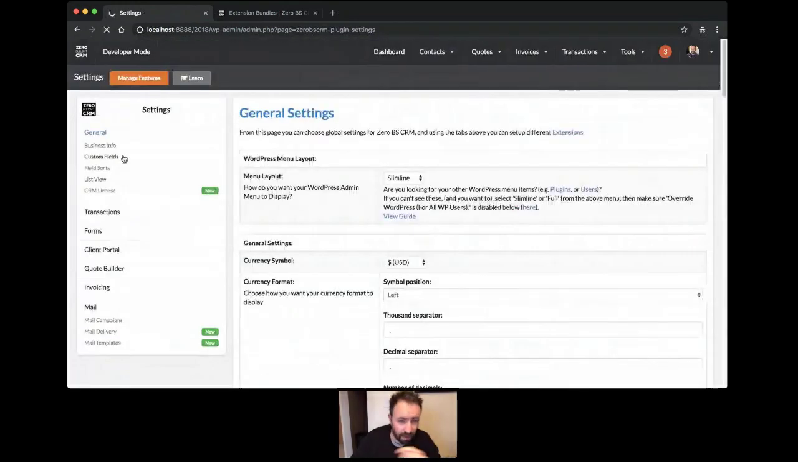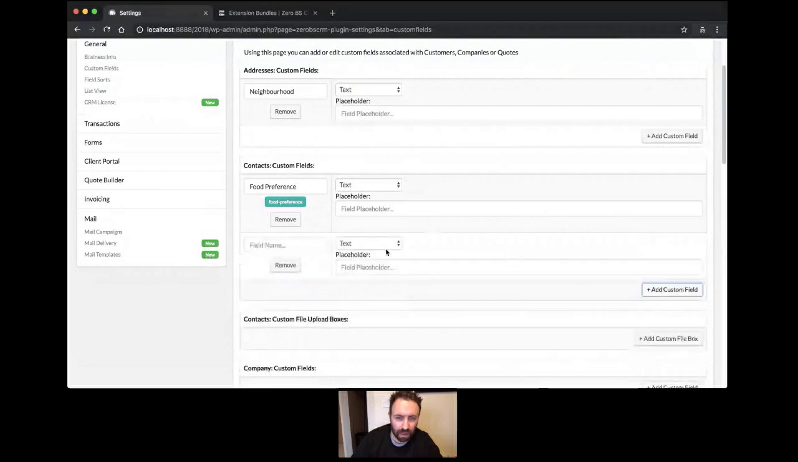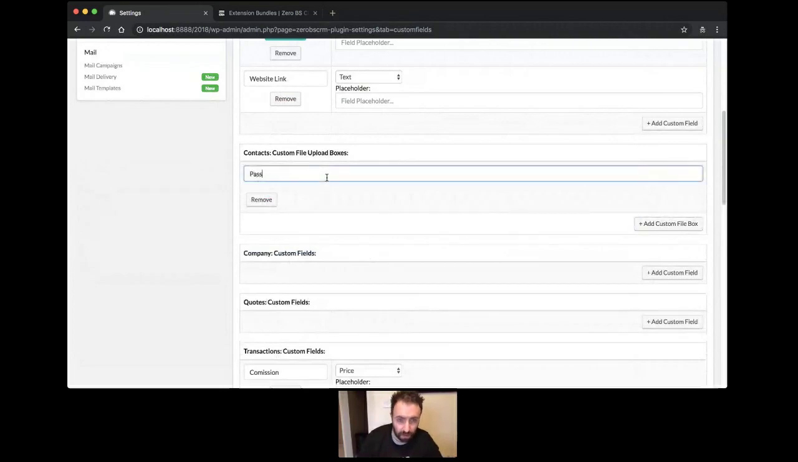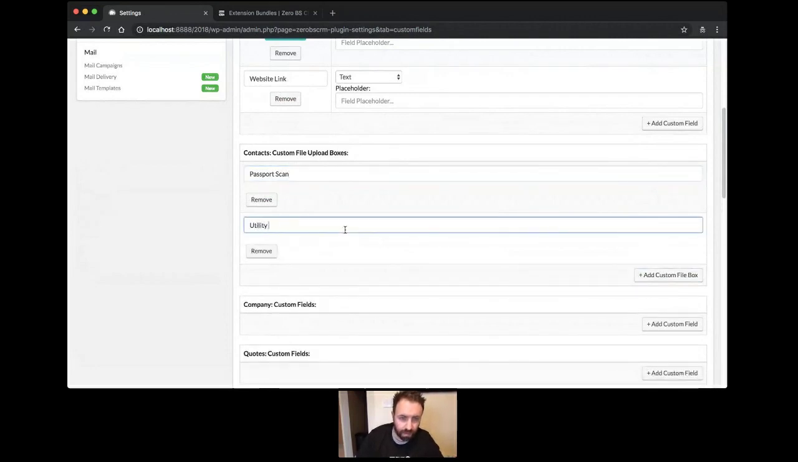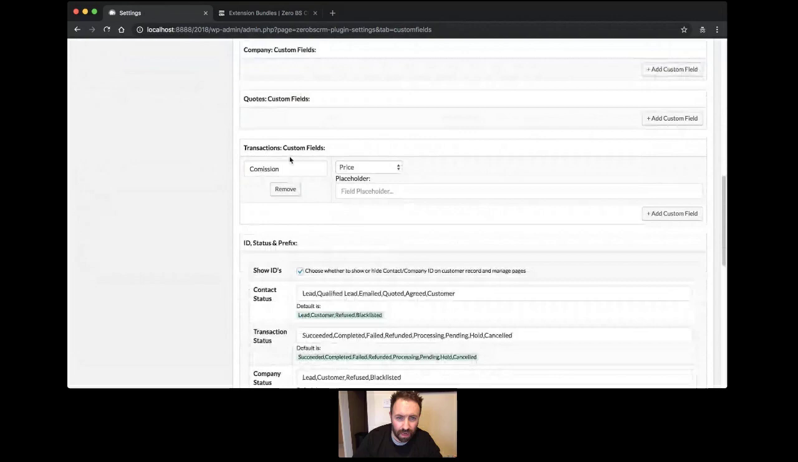and then custom fields. In the settings and custom fields area, it's everything that you can customize. You can add additional fields to address, you can add additional fields to contact, as many as you'd like. Again, we advise not to have too many. So website links, if you wanted to log someone's website link, and then there are other areas like custom file upload boxes. If you wanted to capture somebody's passport, if you were doing some sort of ID check, and also, say, a utility bill, those are different areas where you can customize the CRM, and if you want any additional transaction fields.